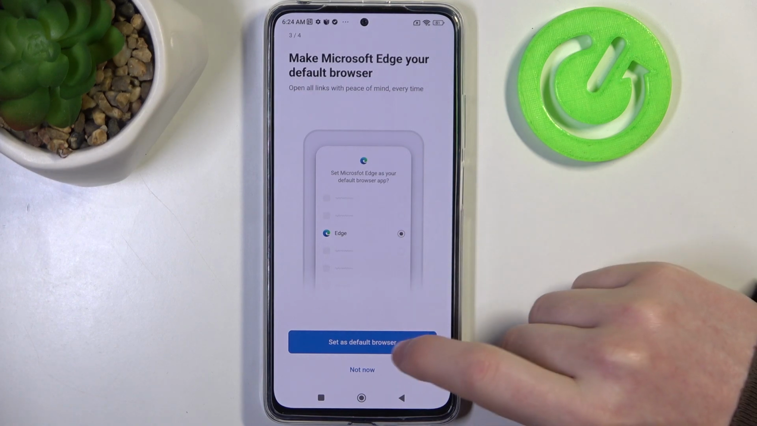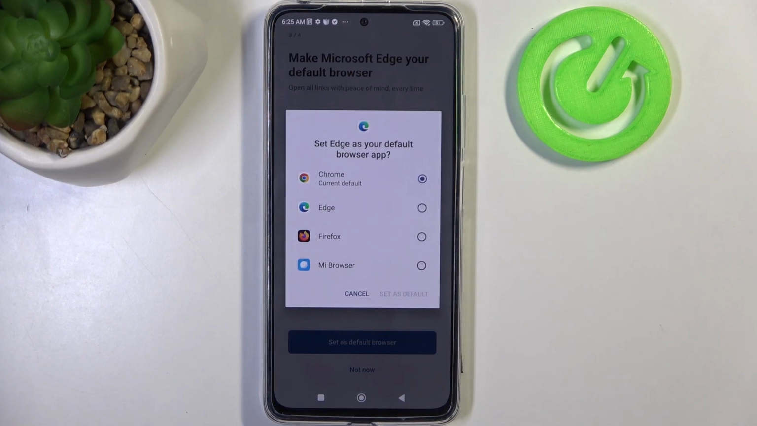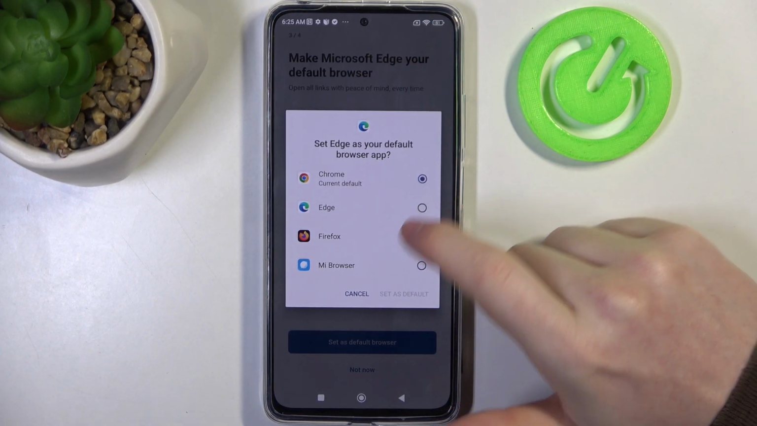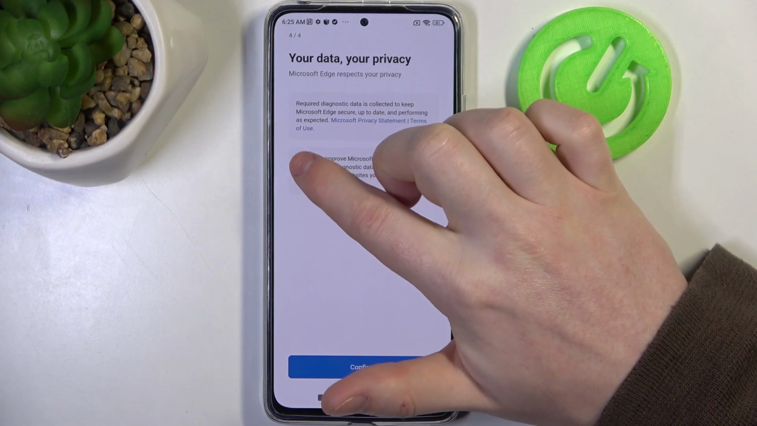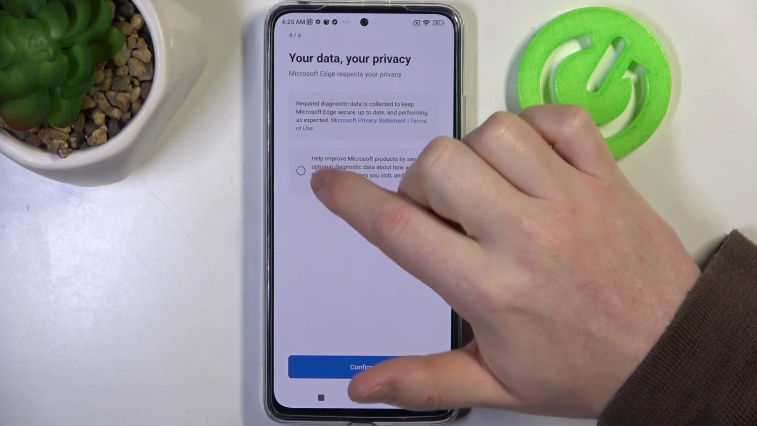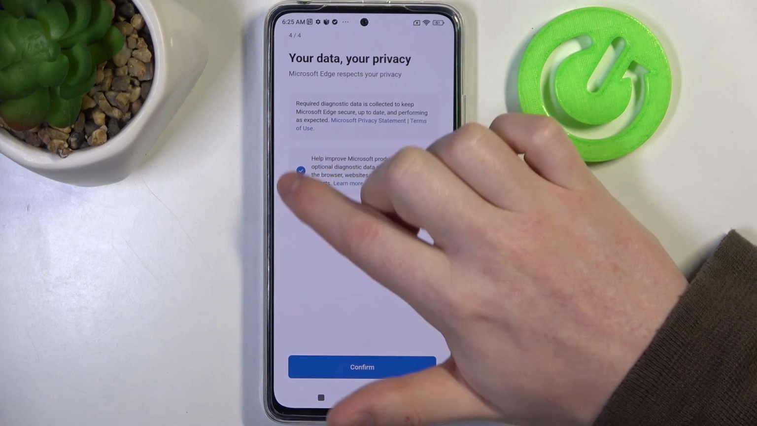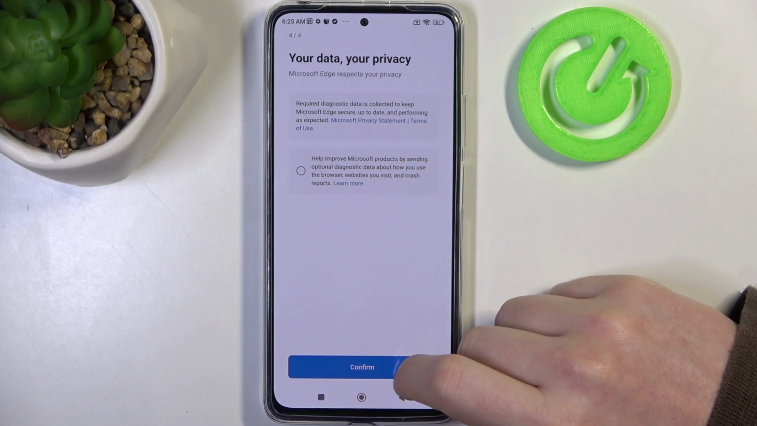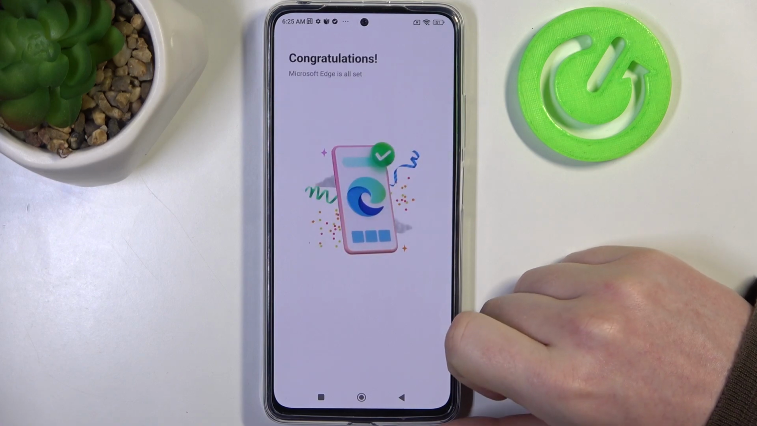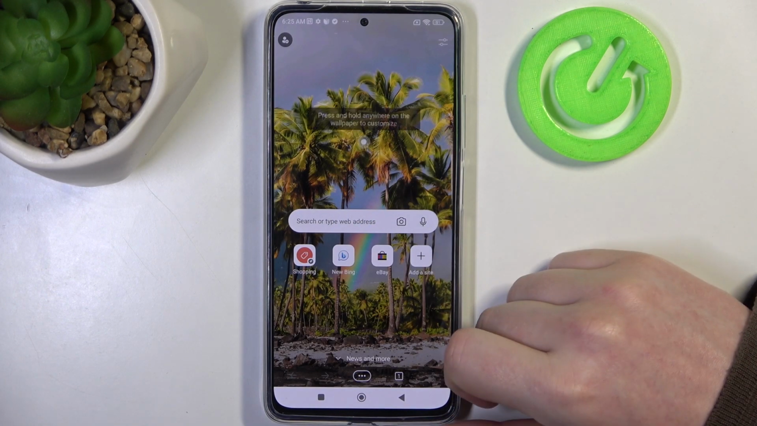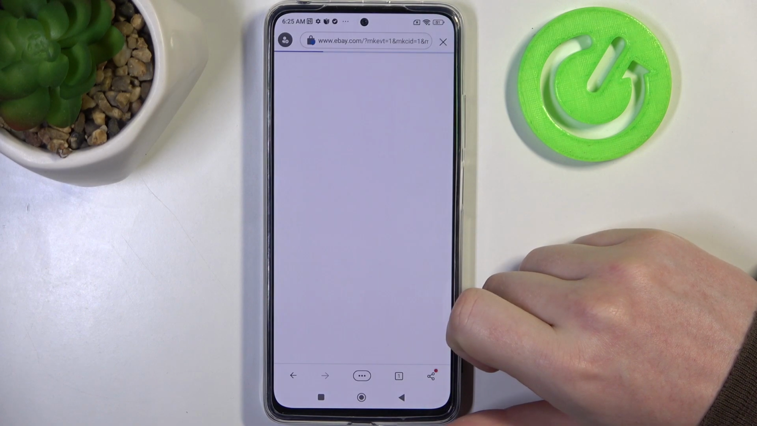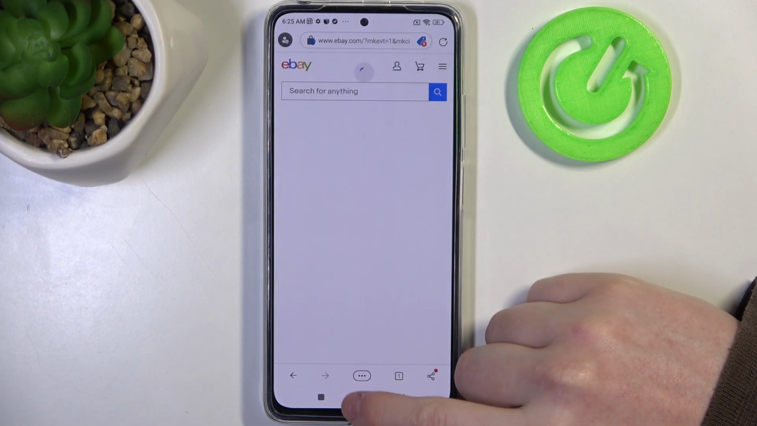Here you can set Microsoft Edge as a default browser, or if you want you can skip it. And lastly, right now you can accept or disagree with the data sharing preference, and I'm gonna disagree and proceed. Now the browser is ready. Open any website, and as you can see, it works fine.